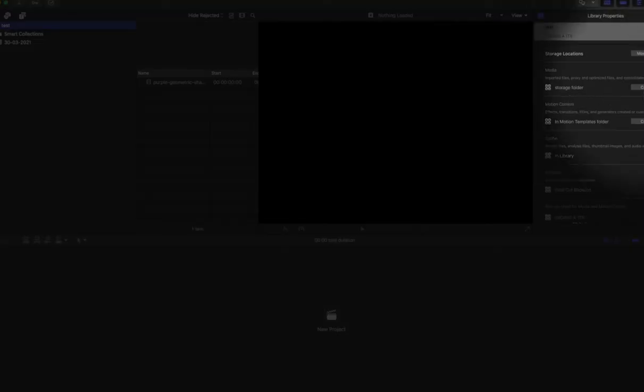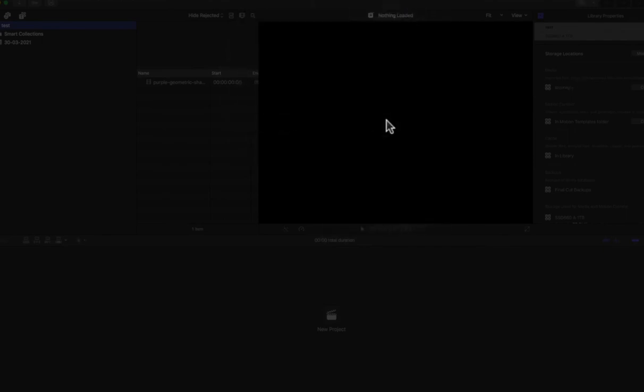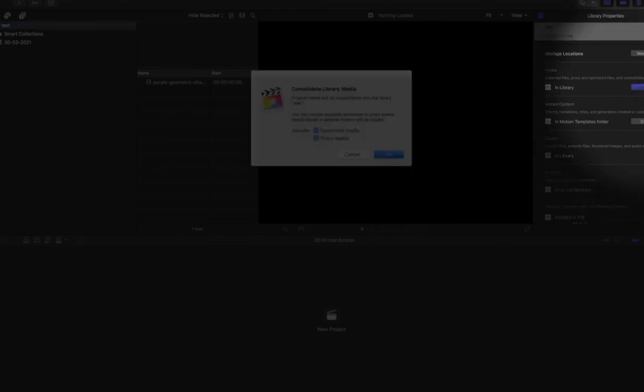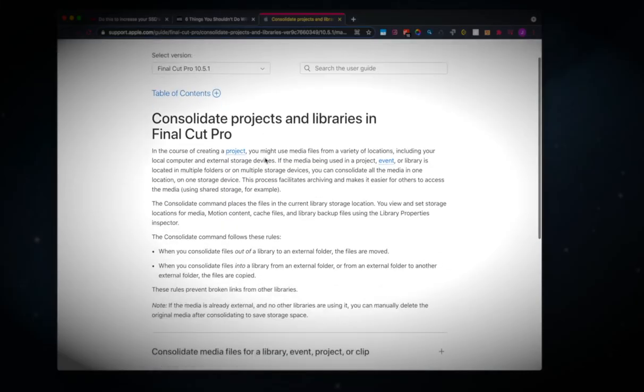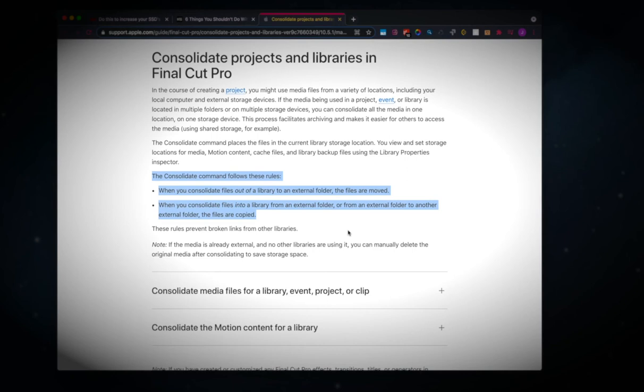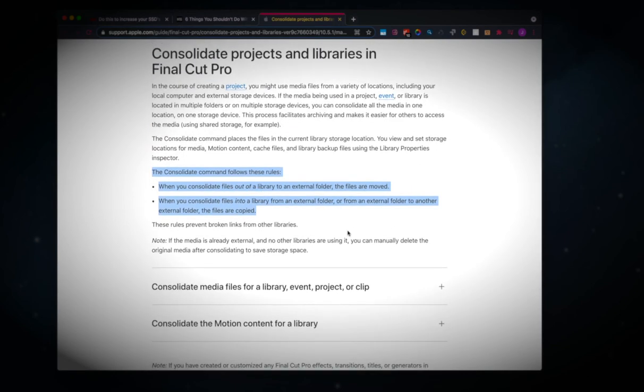Now imagine that you are not sure where your files are exactly and you want to make everything a bit tidy. Well, you could choose to consolidate the library. For this you just need to click consolidate and choose what you want to include. When you consolidate the files out of a library to an external folder, the files are moved. But when you do it into the library from external folders, the files are actually copied into the folder.